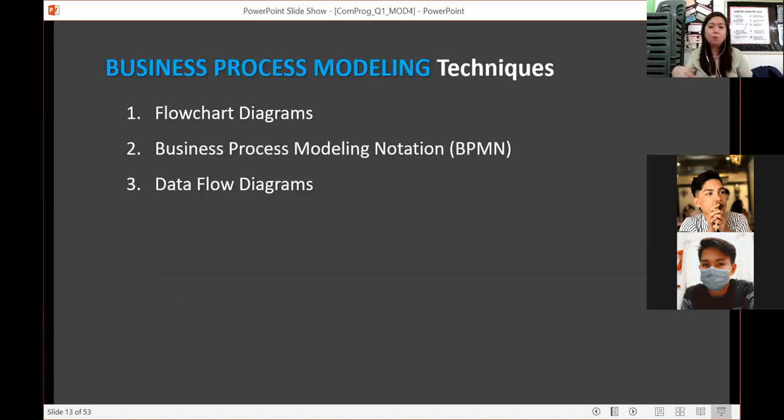So what are the techniques of business process modeling? First, we have a flowchart diagram. Second is the business process modeling notations. And third, we have data flow diagrams. Okay. So in this lesson, or in this year in our subject, we will only focus on the flowchart diagrams. Okay. Why? Because this flowchart diagram can only relate to the programming side of our subject. Okay.